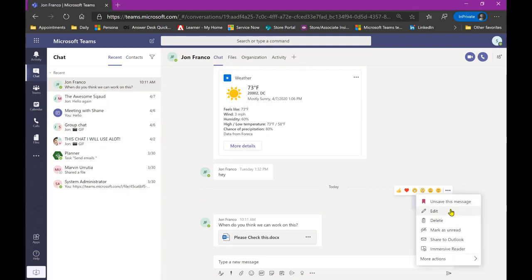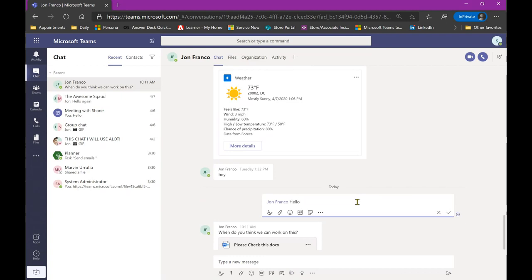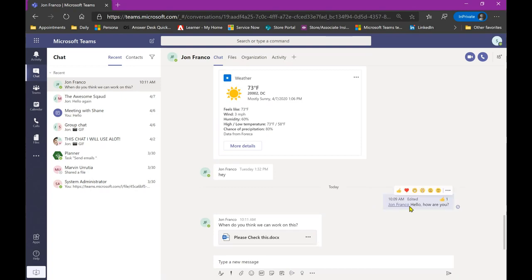And then you can also edit a message. So let's say I mentioned something to John and maybe I didn't say everything I wanted to say. I can edit a message and then repost it. It will show edited right here, and that will be visible to everybody who can see the message.